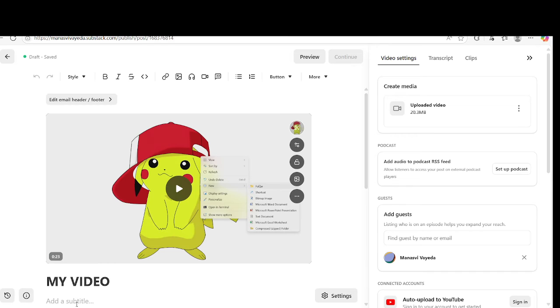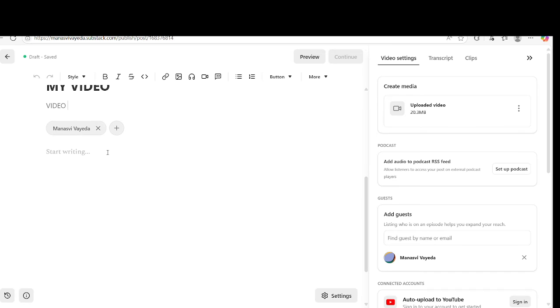The next step is to add subtitles. This is your space where you build curiosity or share an extra hook. So you can add your subtitles here. Then after, here you can write a description that gives more background or explains what viewers can expect. So here you can write the description.